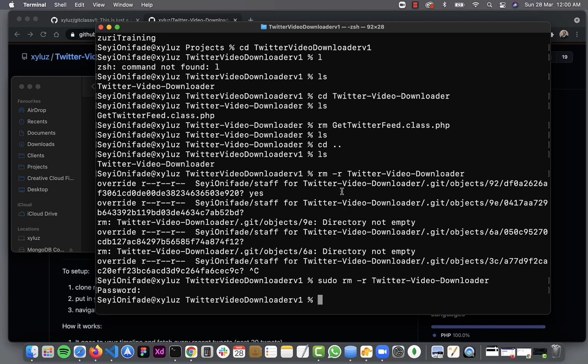So currently I'm signed in as a staff. I don't know why it's my computer, but anyway, I'm signed in as a staff, and I am not able to run some commands. Like inside this Twitter video downloader, I had this hidden folder, the Git folder. So when you initialize a folder to become a Git folder, what basically happens is a hidden folder is created and stored in that folder that you're trying to initialize, and that hidden folder is called the .git folder.